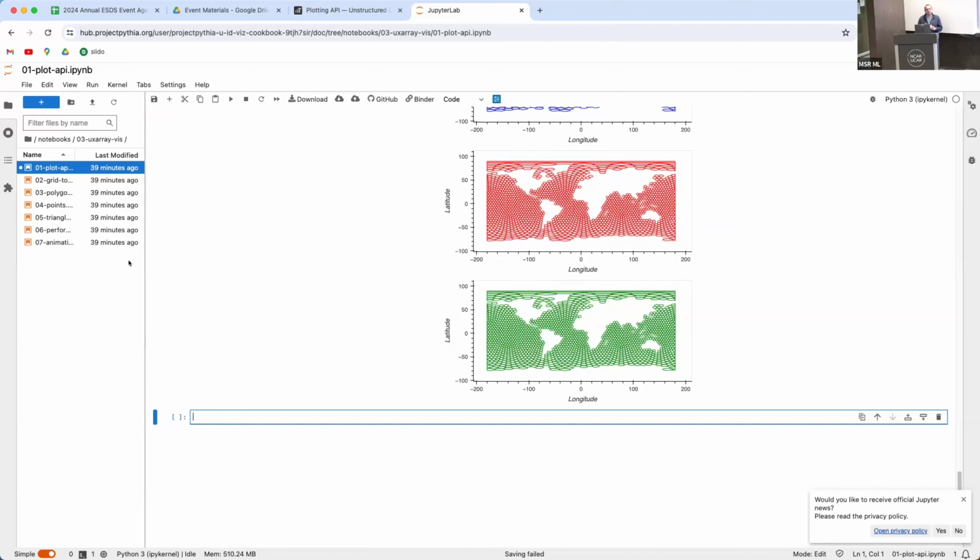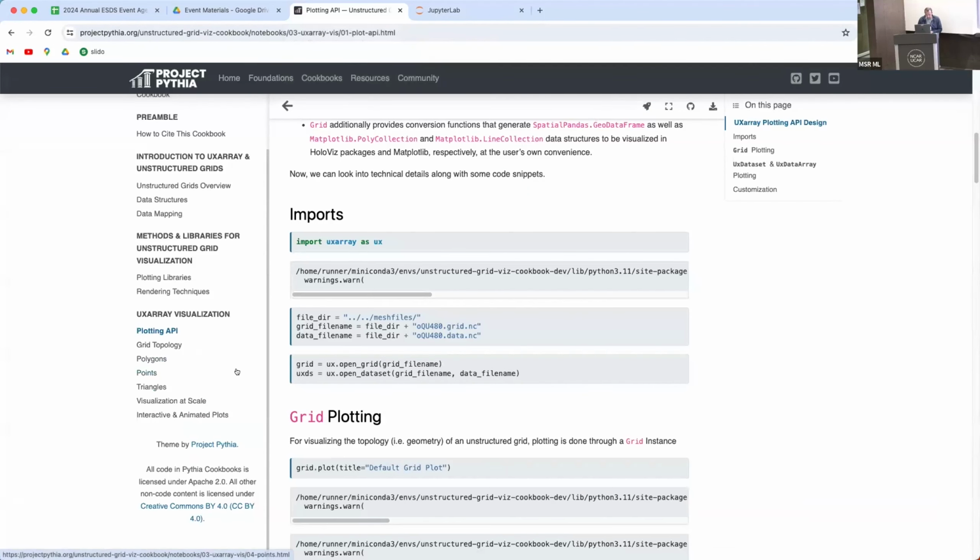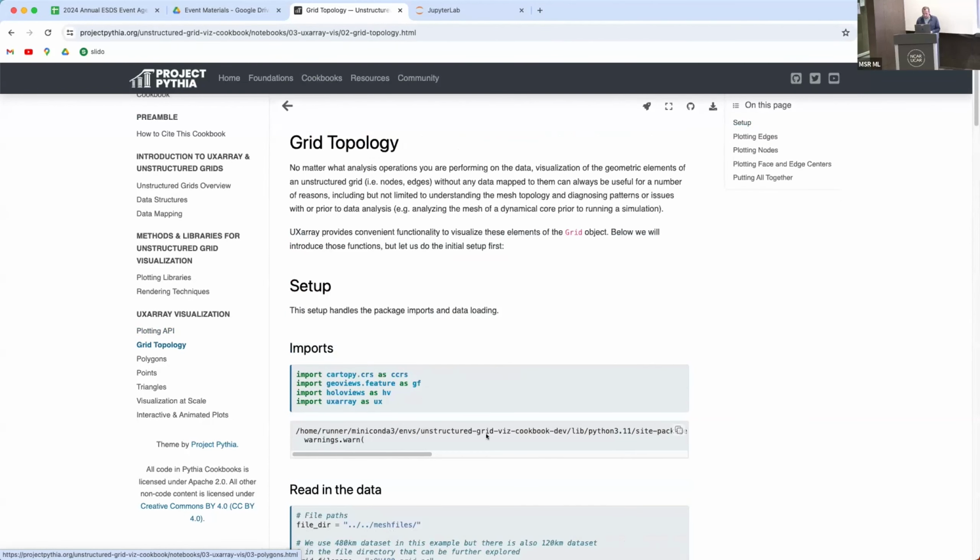So this is a general sense of our plotting API, and from now on we will be going deeper into the details of our visualization functions. The first one is grid topology, which is also going to be covered by my shared screen.